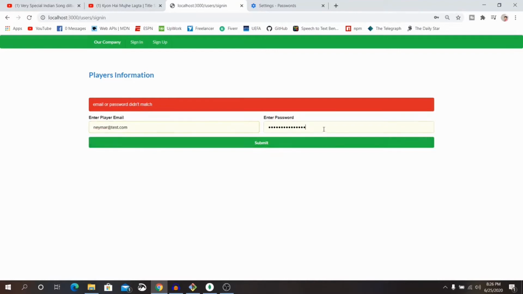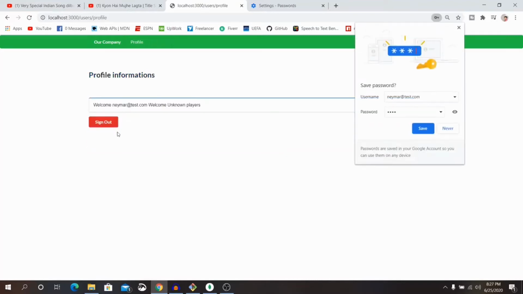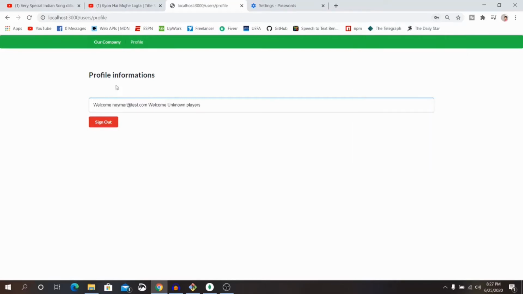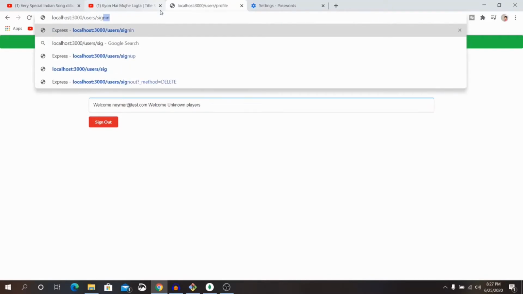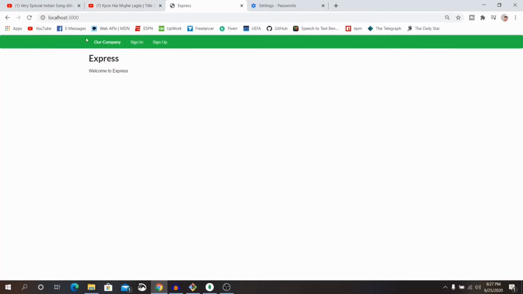Let's make it the right 1234. Submit. Once you are successfully signed in, you are redirected to the profile page. Now when we are logged in, we are no longer able to access the sign in and sign up pages. When you try to go to the sign in page, you are redirected to this home page.